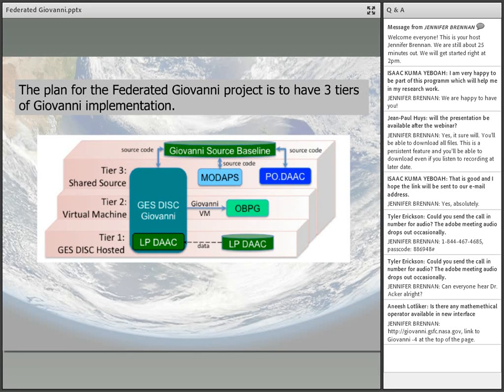Okay. Now, for Tier 3, which is, I think, the most challenging and the most interesting, rather than setting up the system on a virtual machine, the actual code for the Giovanni system is going to be provided to the partner DAACs to run on their own system. That way they can run the system independently, put in any data sets that they want to put in, independent of our work here, and they will still receive software updates from the ongoing Giovanni-4 development.